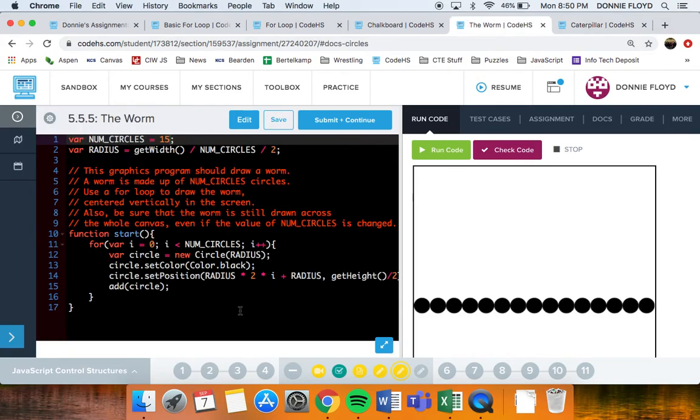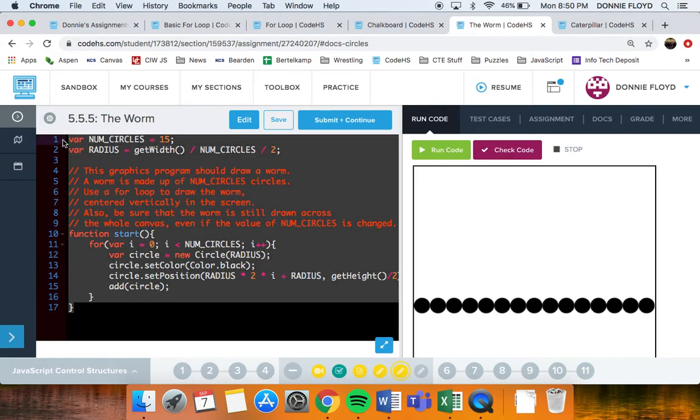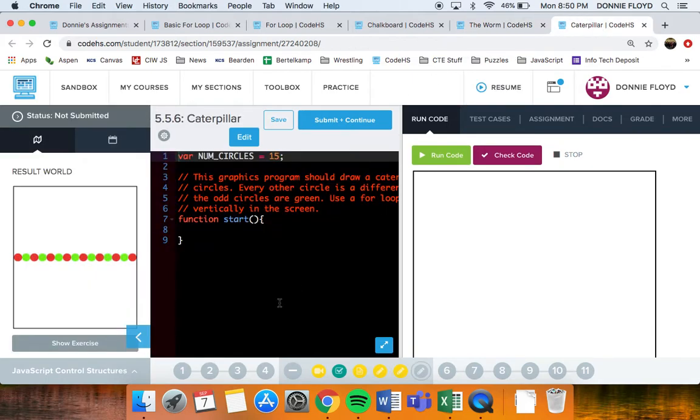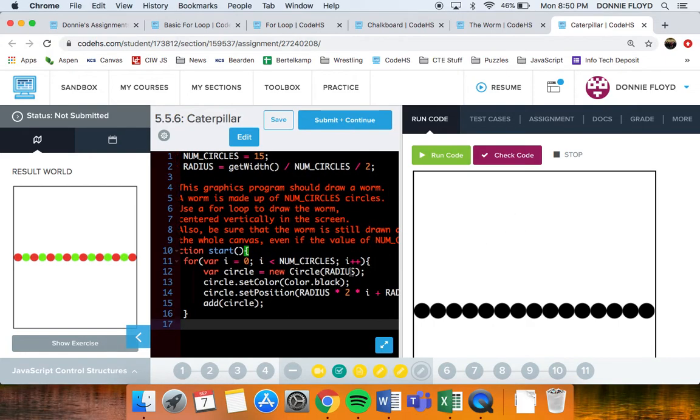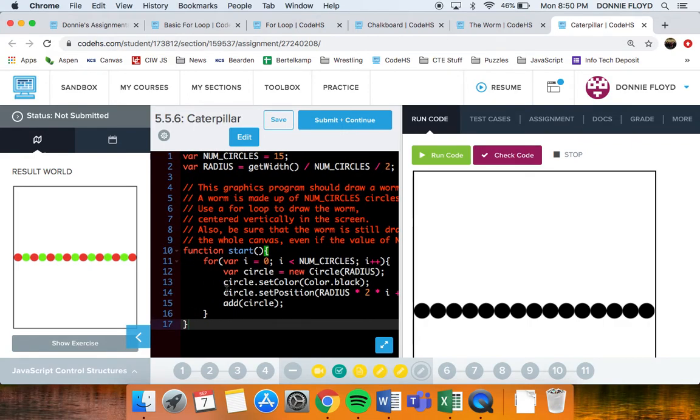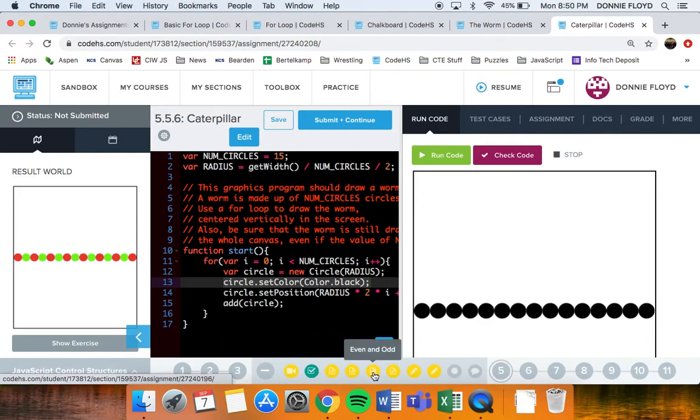What I'm going to do is I'm going to come back to the worm. I'm going to copy and I am going to paste. So now I have my worm. Now I get to make it a caterpillar. The only thing I need to do is I need to worry about this line of code right here. Now, one thing about control structures is I can put control structures inside of other control structures. So, if I look back at my even and odd, I'm going to open this up real quick.